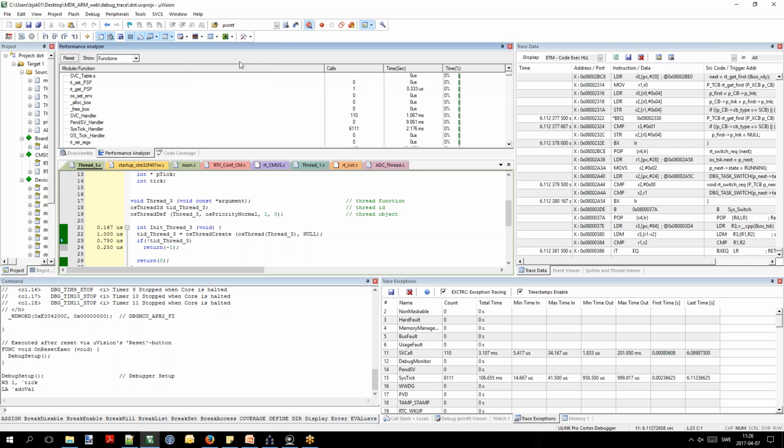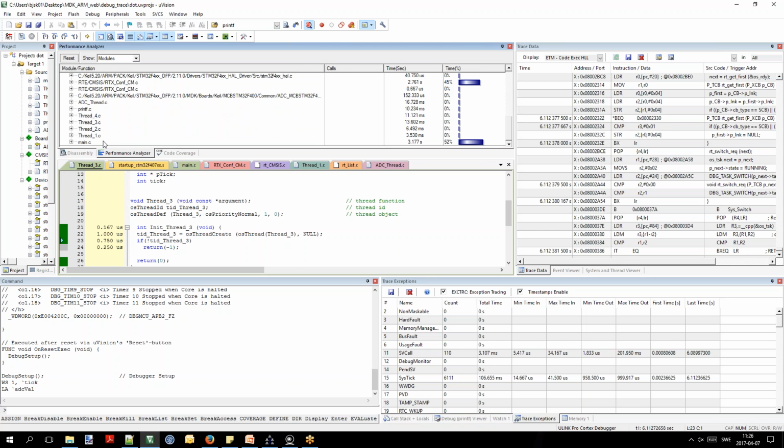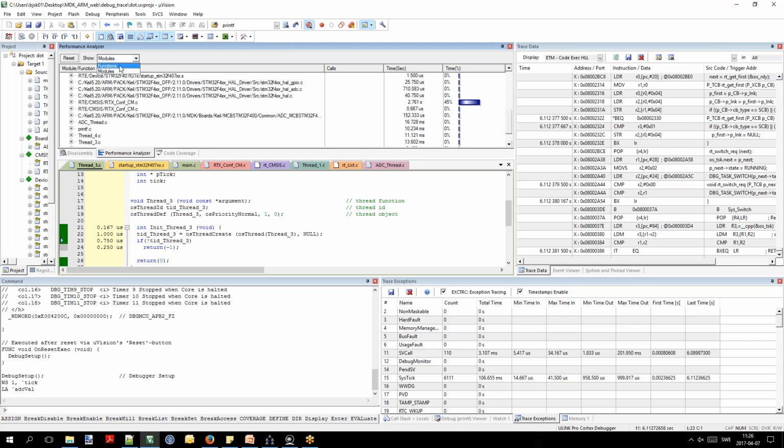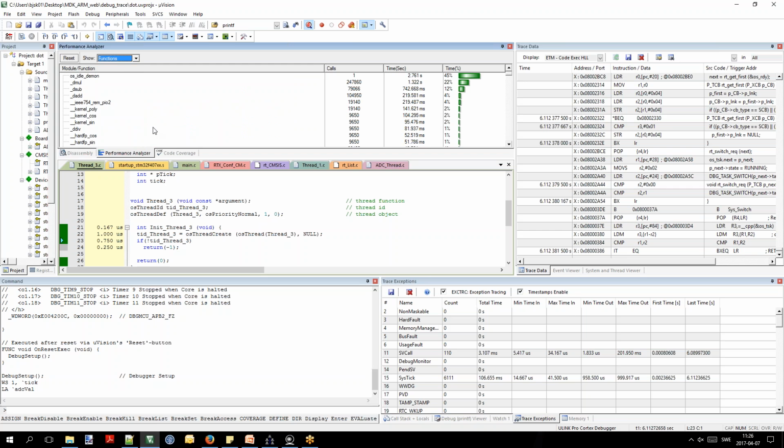We can also have a look at the performance. We can either have a look at modules, so we can see for each C file how much time we are spending where, or we can have a look on functional level, so how much time we're spending in each function. So I see that I'm spending 45% in the OS idle daemon. This means the load that I'm putting on my MCU is 55%. So it means I can put some more functionality into this system before I need to start thinking about switching to a more powerful MCU. Okay, so this is it for the debug and trace.